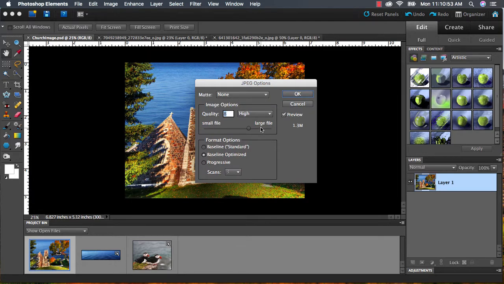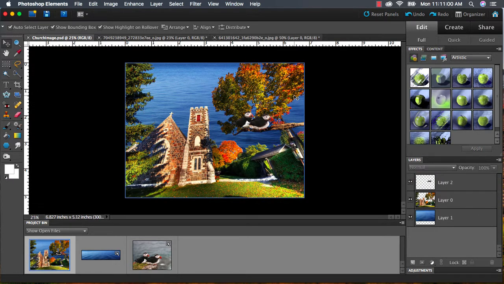I can change the quality. I like it relatively high quality. And I'm going to hit OK. And I'm done. So hopefully you enjoyed this basic tutorial of Photoshop Elements 9, and you should have a better understanding of using the lasso tool and combining different images together.